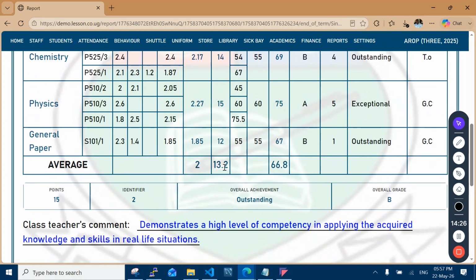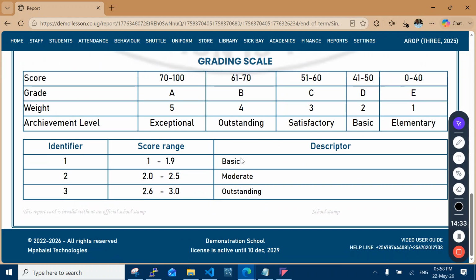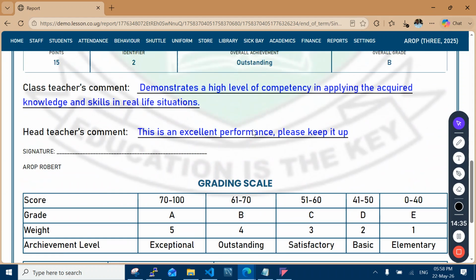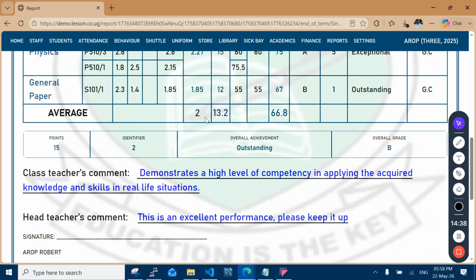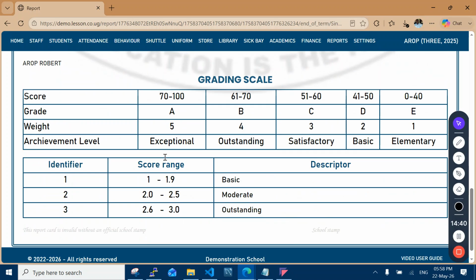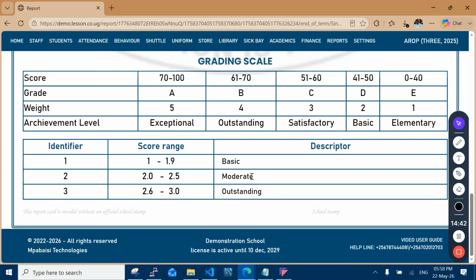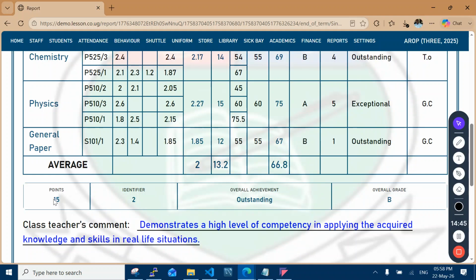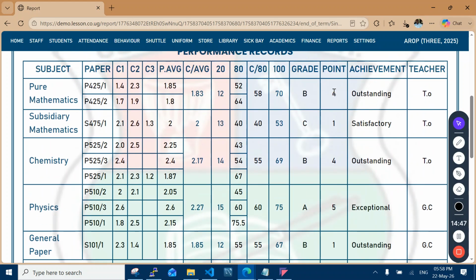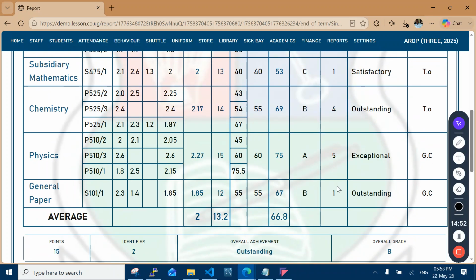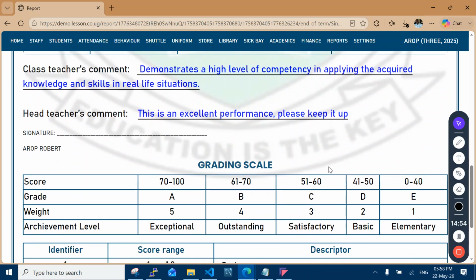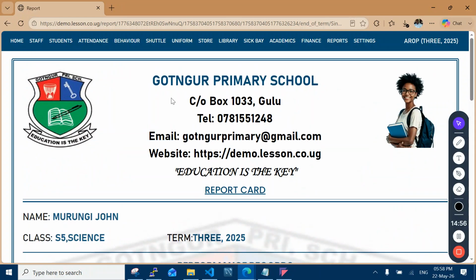Then this is our summary, 66.8. 66.8 lies in B, and our identifier is 2, and our 2 is moderate, and it has 15 points. 15 points because 8, 9, 10, 15. And that becomes one template of our report. That is how it looks like.